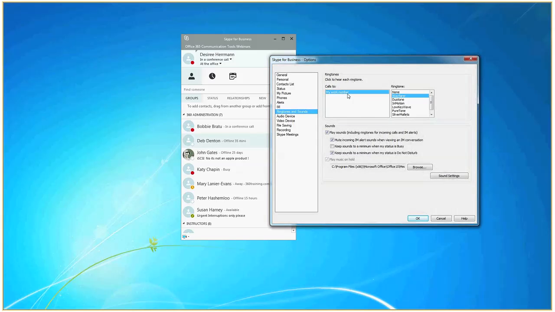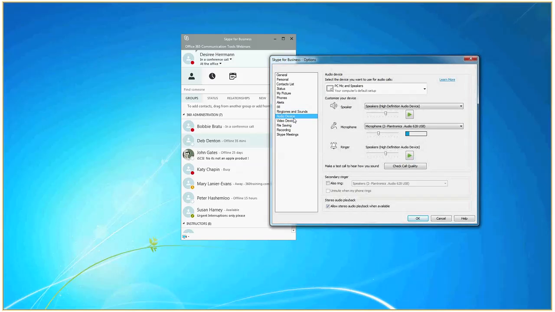Ringtones, so there's my ringtones. The audio device itself, this is actually where I would go to. If you notice, you can see me speaking here. This is where I would check the call quality settings.